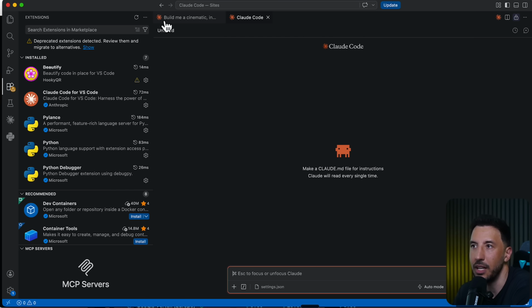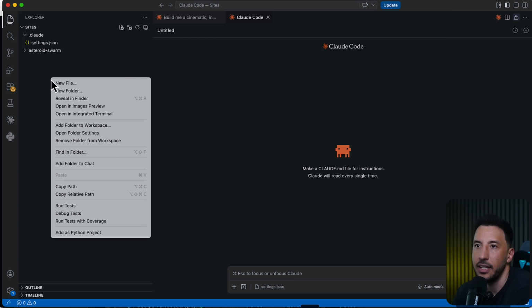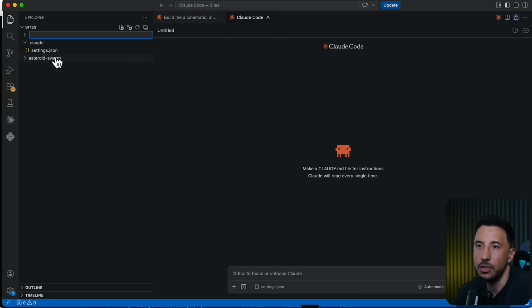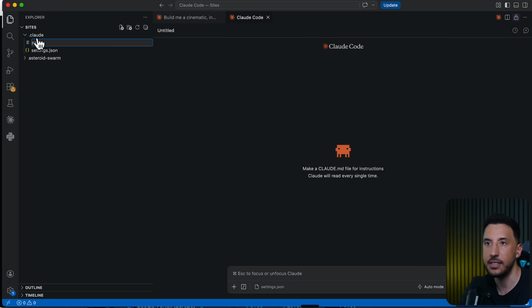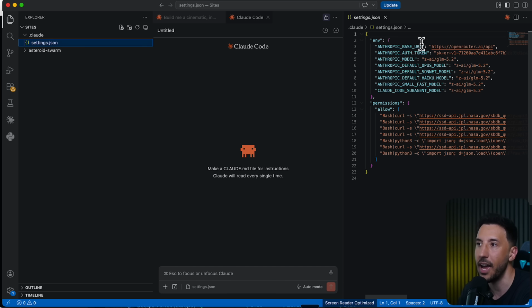So once you come here, you're going to go back to the files here, and here you can create an entire new folder. Once you click on new folder, you can name it .claude. Something like that. I already have that, so that's why it's not allowing me. But once you have that, you're going to click on it and click on a new file and do settings.json. Again, because I already have that, that's why it's not allowing me. So I'm just going to delete that. So this is what it's going to look like.